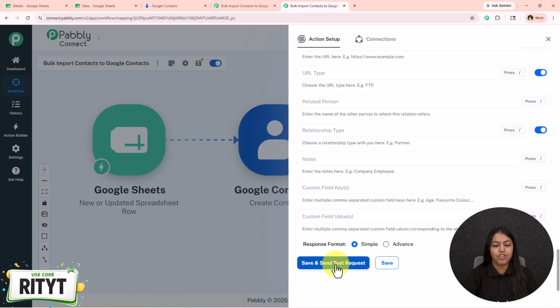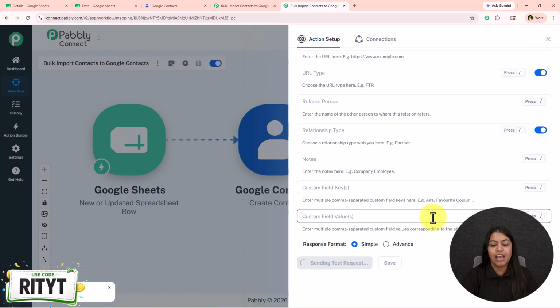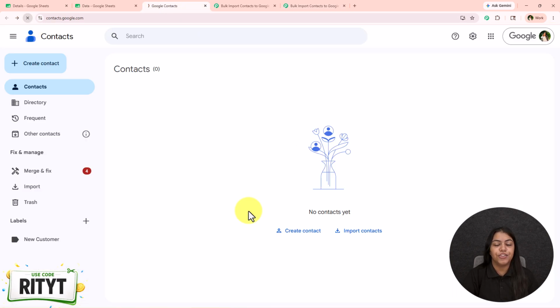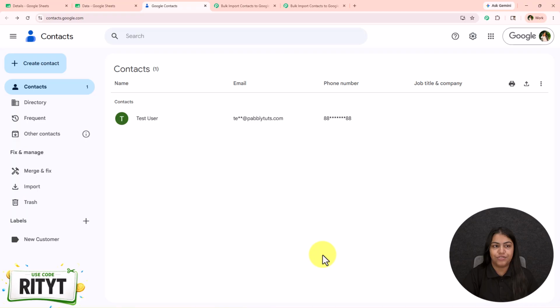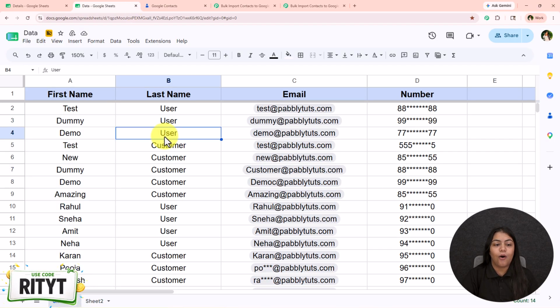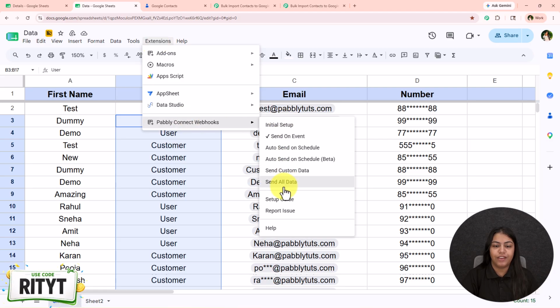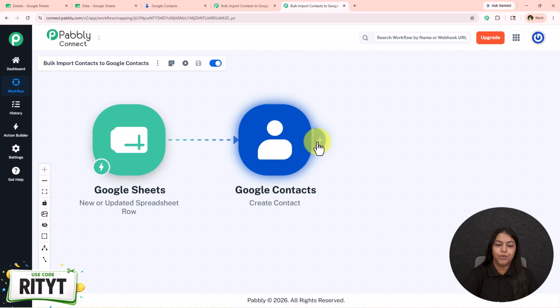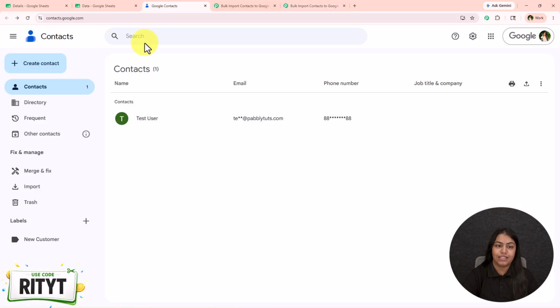After you do all of this, just click on the save and send test request button, and you're going to receive the positive response that your contact is created successfully. So let me just open my Google contact, and you're going to see yes, a single contact is added right over here, but I want to add the contacts of all the details in the spreadsheet. For that, go on this extensions, Pabbly Connect webhooks, and click on this send all data. Now all of this data will be sent towards your workflow, and the Google contacts for the same will also be created right over here.